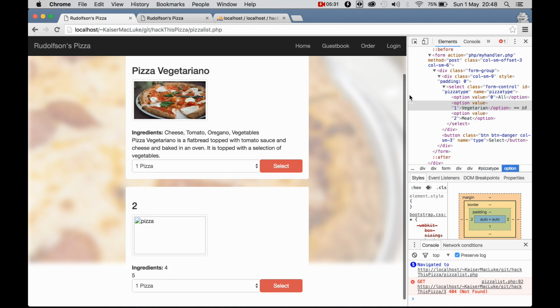So we know that the second field is displayed as the headline here. So we can inject the username inside of the second field, and the fourth field is the ingredients. So we could inject the password inside of the ingredients.